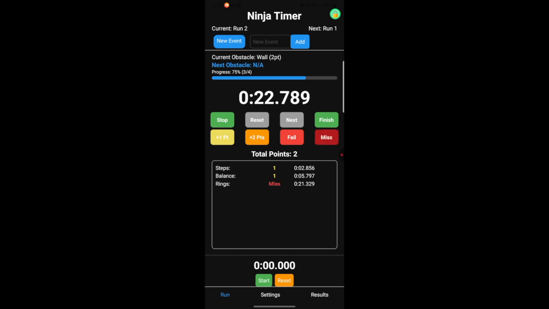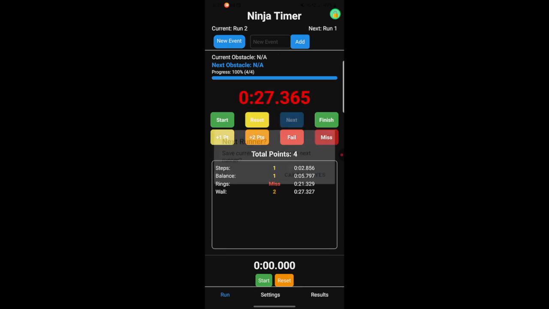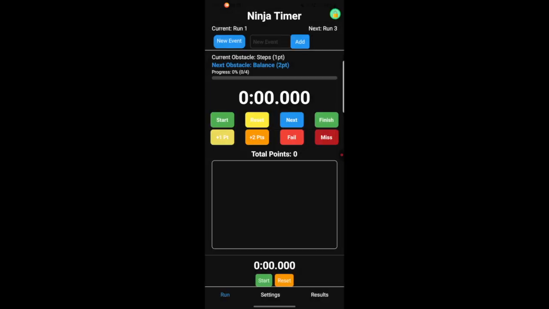Also hit miss. Then if they get 1 point, you hit 1 point. They then make it to the end and hit 2 points. You click 2 points and it will update it to 2 points. You also click next, click yes. If you set your course, you won't have to worry about clicking finish. It'll automatically end for you, which is really good.